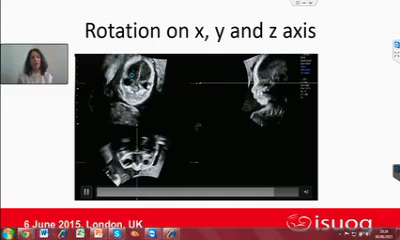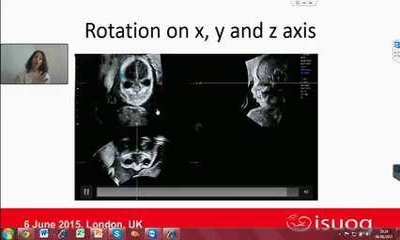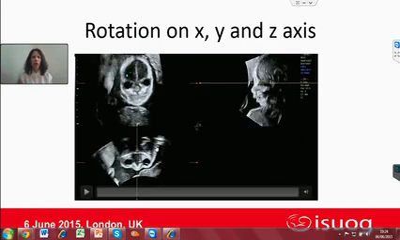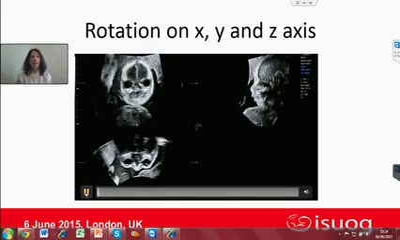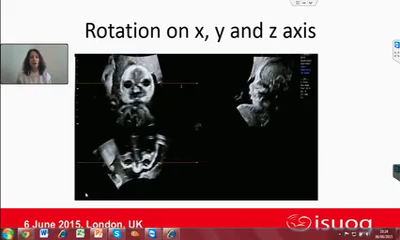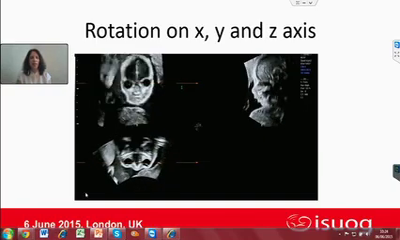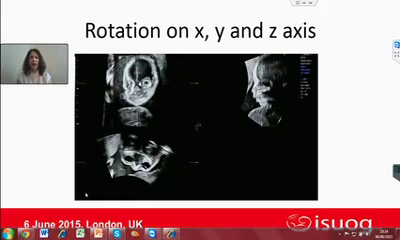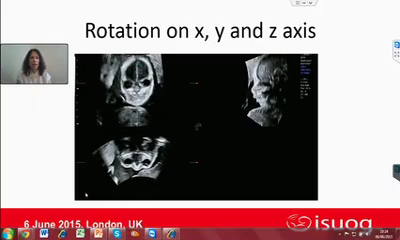So rotation of the z-axis is like a clockwise and anti-clockwise rotation, while rotation on the x-axis is like the fetus nodding the head and saying yes. And rotation on the y-axis is like the fetus saying no, shaking the head.